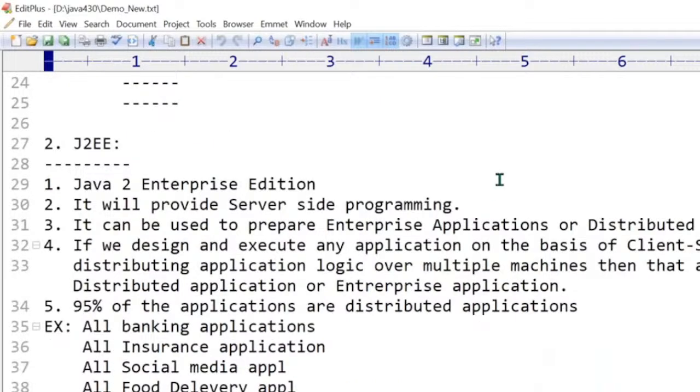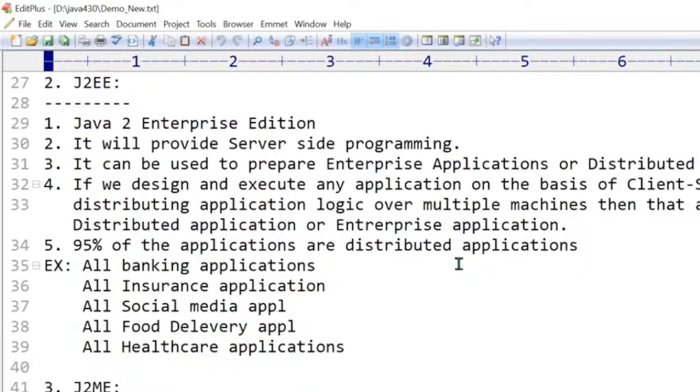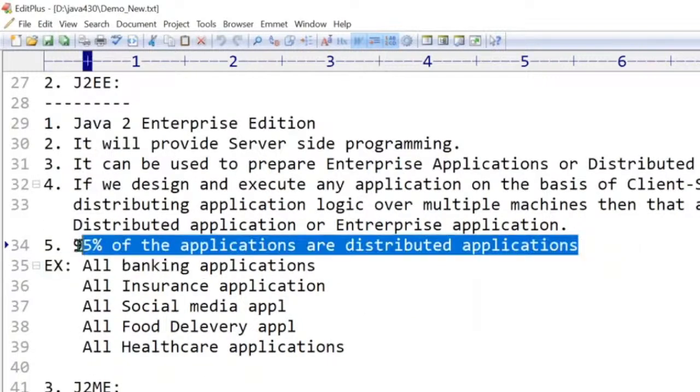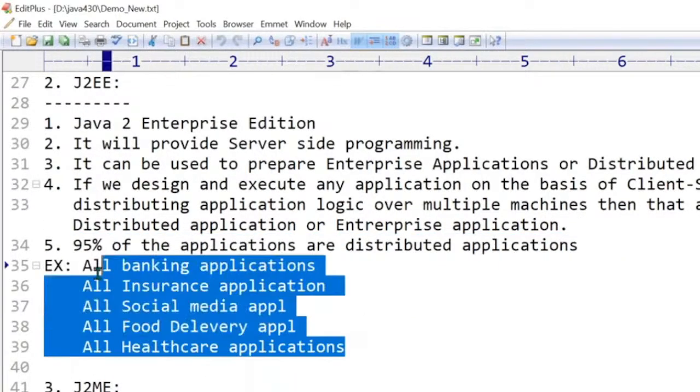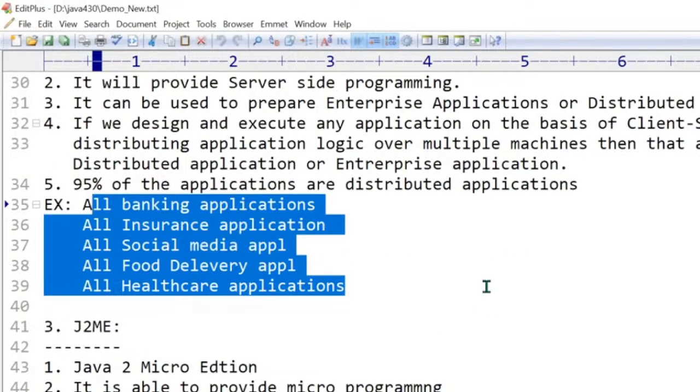After that, the next one is J2EE, Java 2 Enterprise Edition. It provides server-side programming. It can be used to prepare enterprise applications or distributed applications. If we design and execute any application on the basis of client-server architecture or by distributing application logic over multiple machines, then that application is called a distributed application or enterprise application. 95% of the applications are distributed applications only. Examples are all banking applications, insurance applications, social media applications, food delivery applications, healthcare applications, and so on. All these are enterprise applications only.